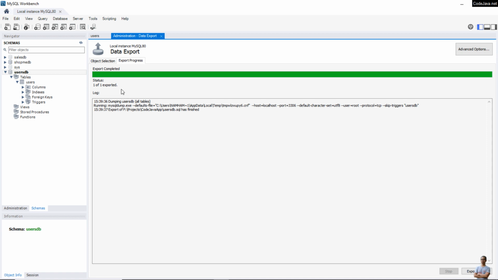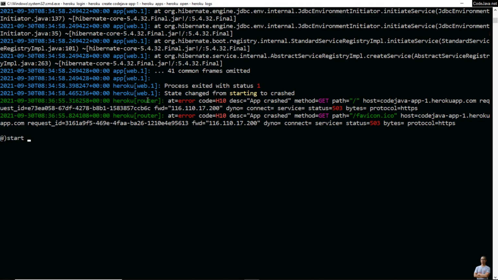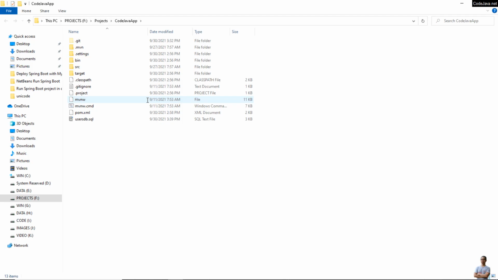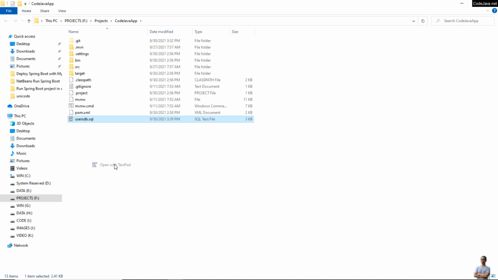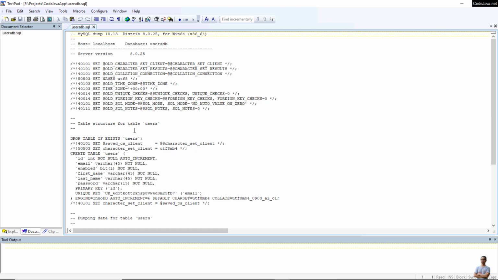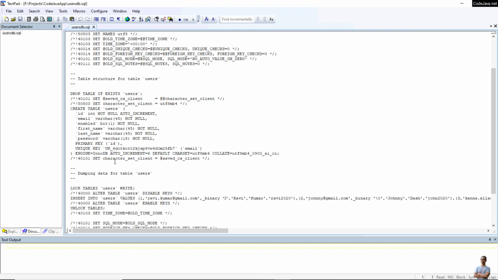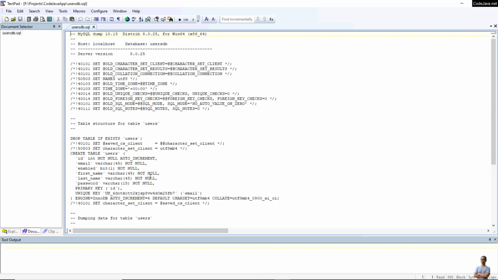Okay, export completed successfully. Then open the exported SQL file. So in the command prompt, I type start . to open the project directory, and you can see the usersdb.sql file here. Open it in a text editor like TextPad. You see, this is actually a text file that consists of SQL statements for creating the table and inserting rows into the table. It is quite simple because the database is small.